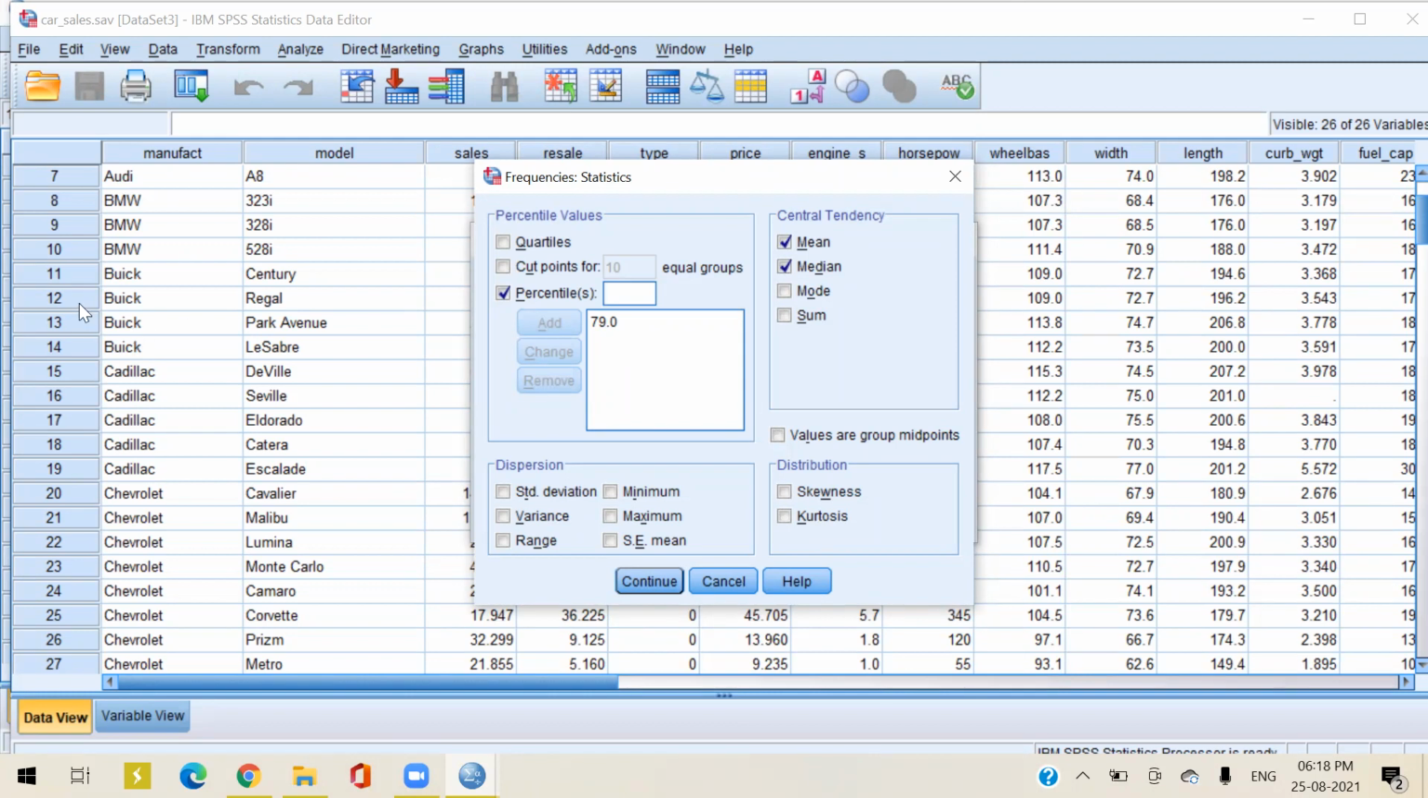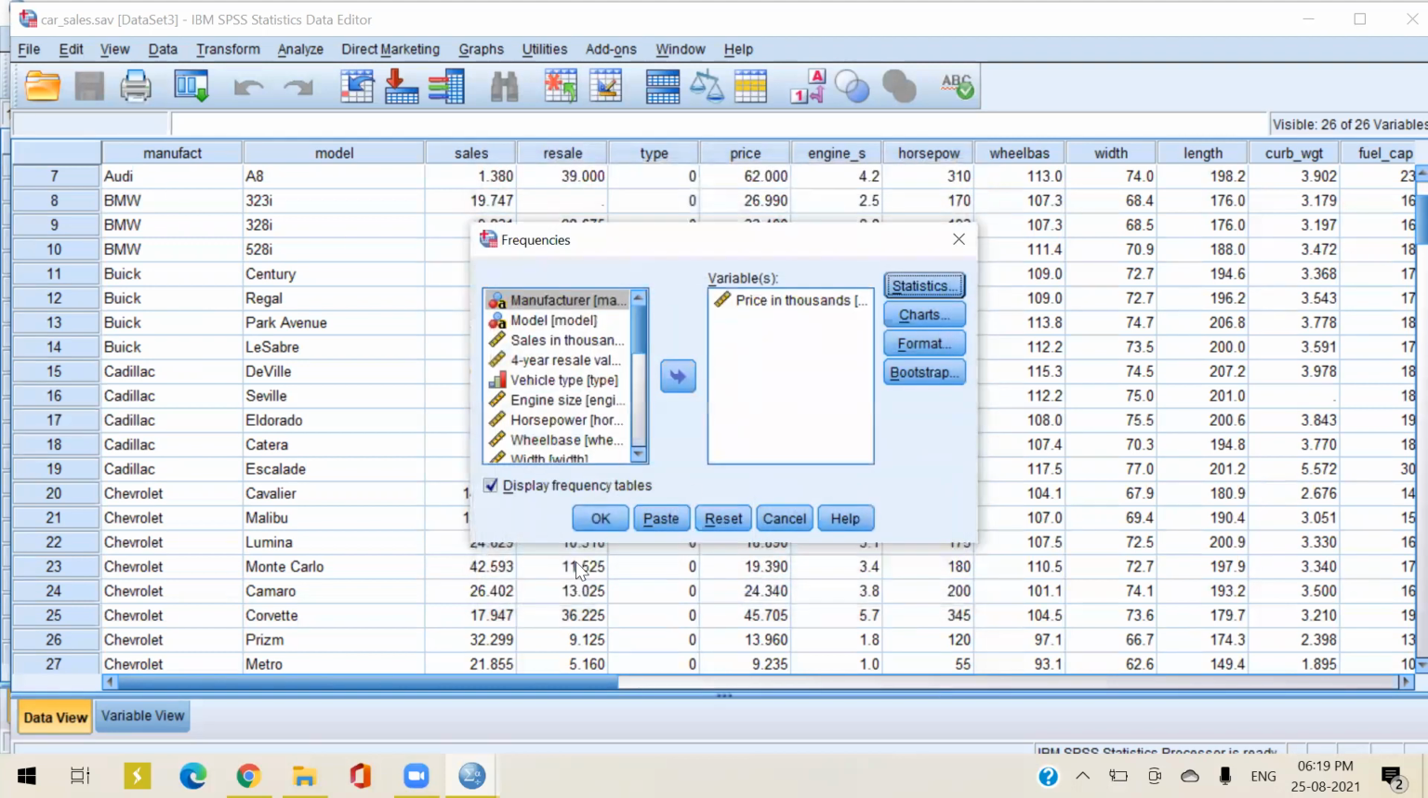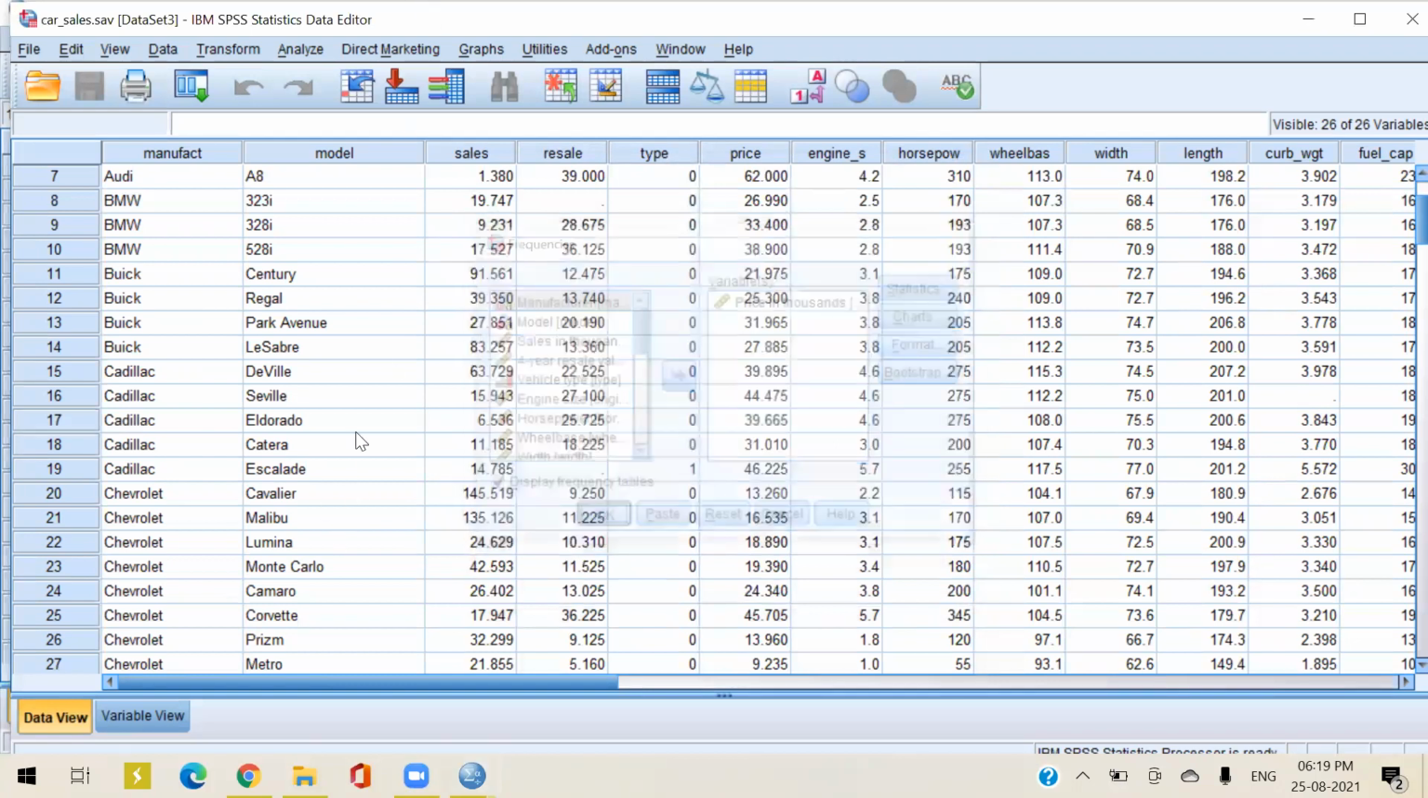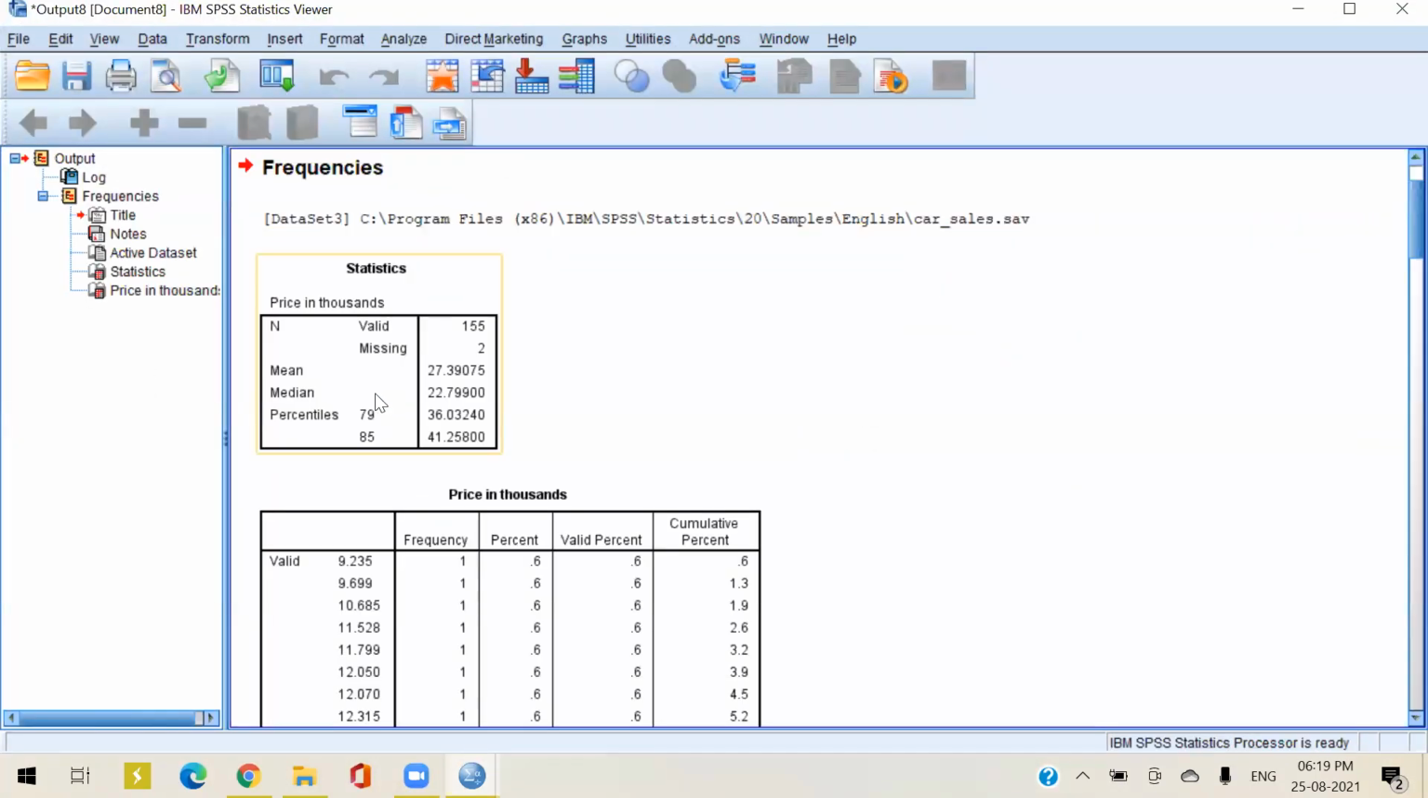Charges so low. Okay. Suppose I want to fix my percentile as 85. Now we continue. Now we eliminate the quartile. We just find the percentiles for 79 and 85.